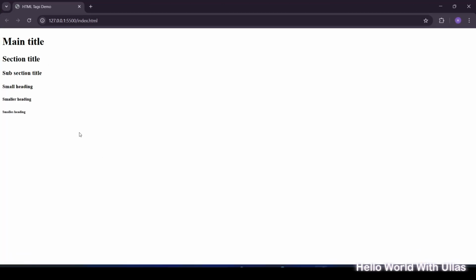As you can see, the font size has been reduced from H1 to H6. So H1 is used for the main title of our page, and there should be only one per page. H2 to H6 are used to organize content into subsections and sub-subsections. So each lower level is a child of the level above that, as we have seen here from H1 to H6.